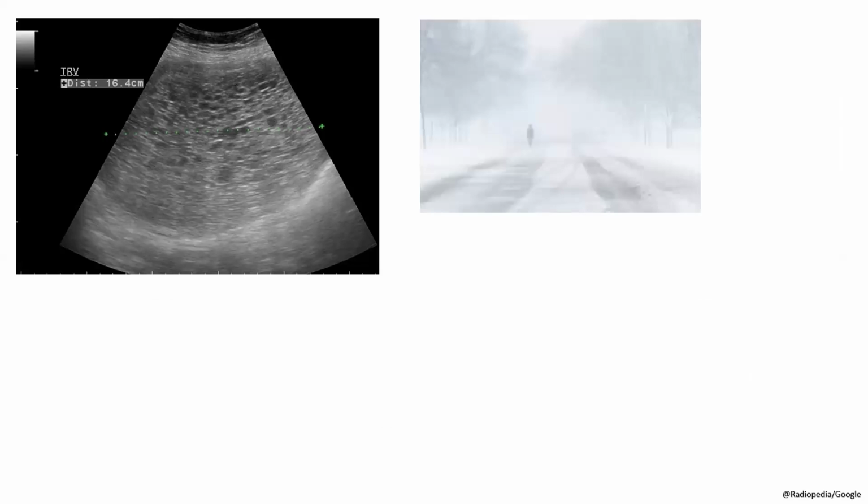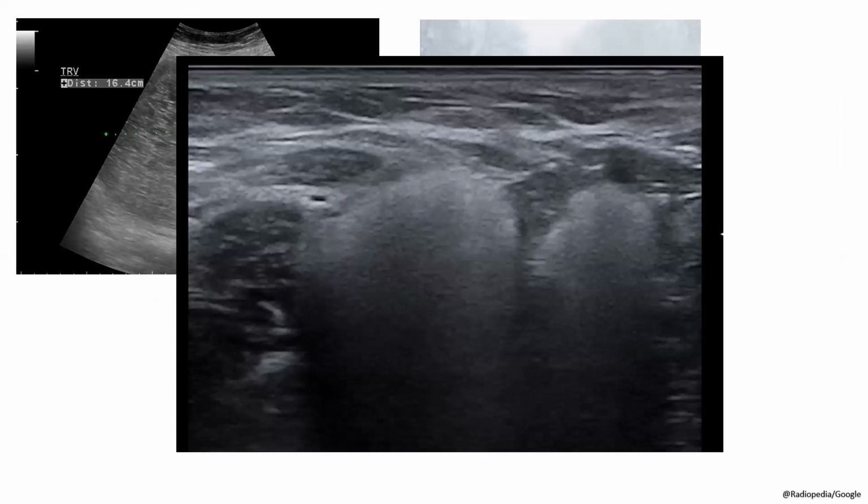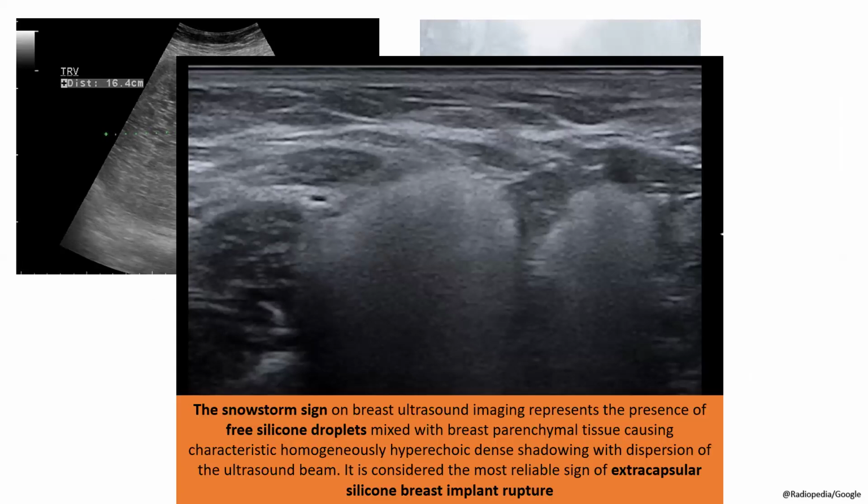What is this sign? This is snowstorm appearance, which is described in complete hydatidiform mole. It can also be called bunch of grapes sign or snowstorm sign. And this is another snowstorm sign which is described in... So this is basically ultrasound of breast region, showing snowstorm sign in a case of extracapsular silicone breast implant rupture. So we have seen multiple signs which described intracapsular silicone breast implant rupture. And there is one sign that is snowstorm sign, which is seen in extracapsular rupture.